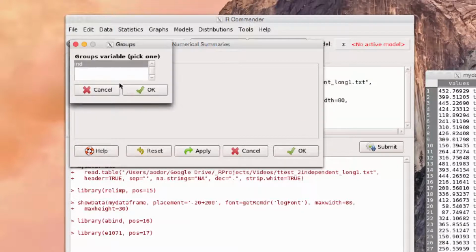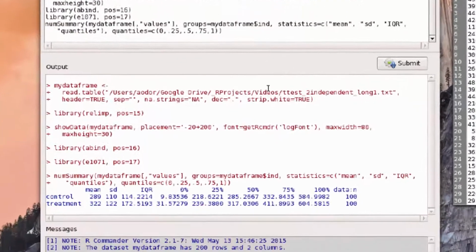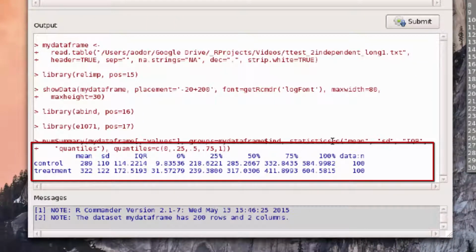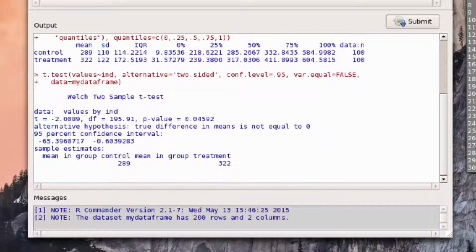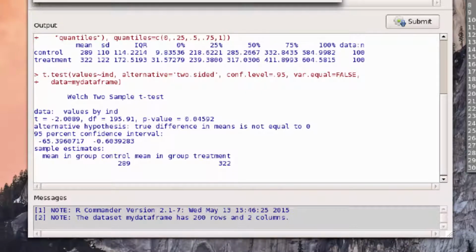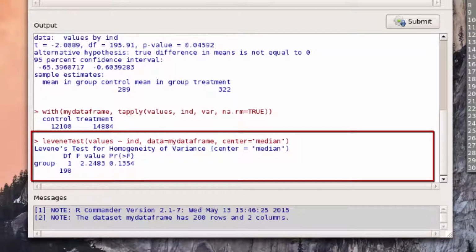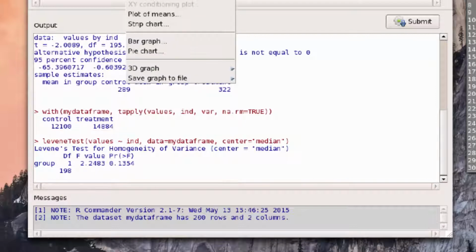We first get some summary statistics for both groups and then run the comparison. Results show the t-value, degrees of freedom, p-value, 95% confidence intervals, and the means for each group. We then test for homogeneity of variances and plot the mean values plus the 95% confidence intervals.